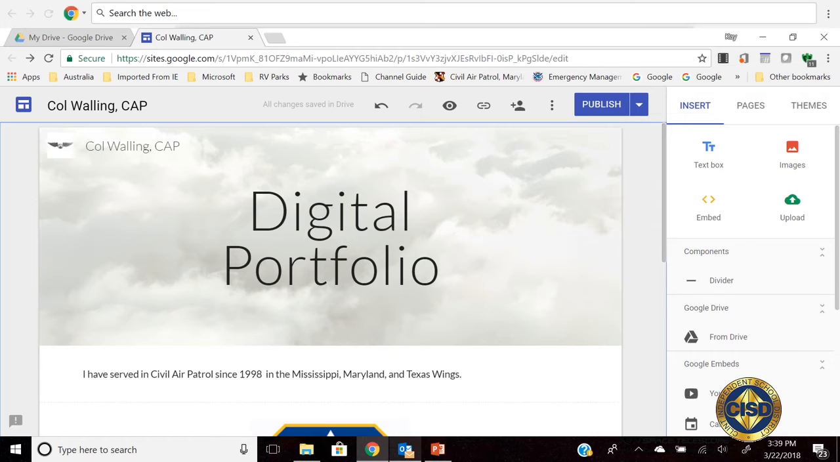Using the icons at the top of the page, I can preview how the website will look, copy the link to my published site, invite people to review or edit the website. Clicking the three dots provides even more options.